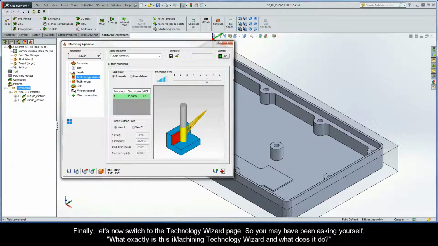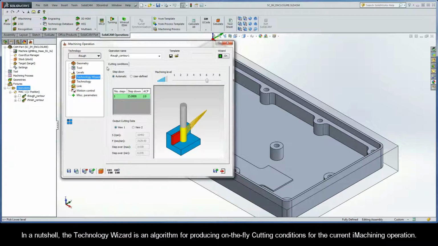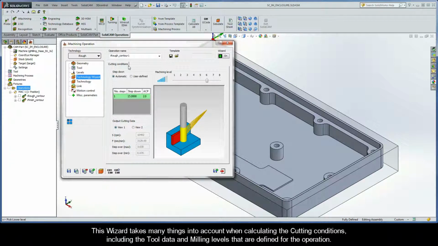So you may have been asking yourself, what exactly is the iMachining Technology Wizard, and what does it do? Well, in a nutshell, the Technology Wizard is an algorithm for producing on-the-fly cutting conditions for the current iMachining operation. This wizard takes many things into account when calculating the cutting conditions, including the tool data and milling levels that are defined for the operation.